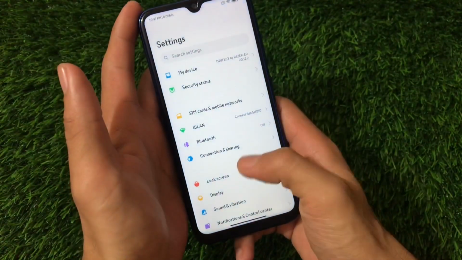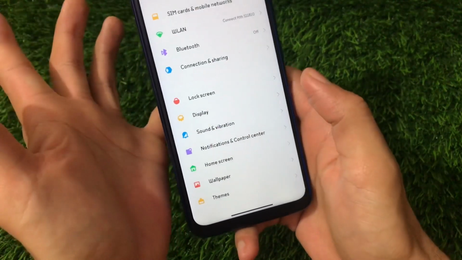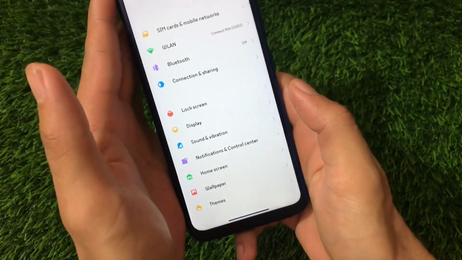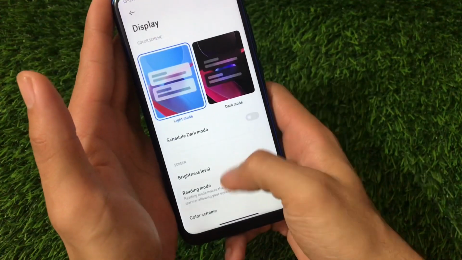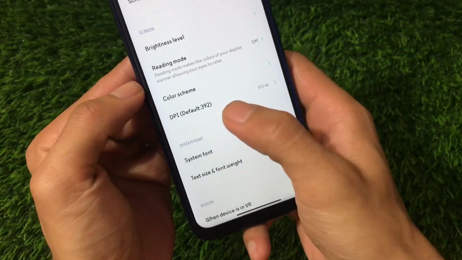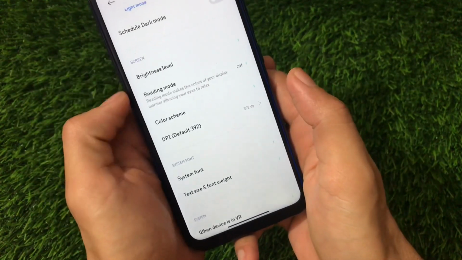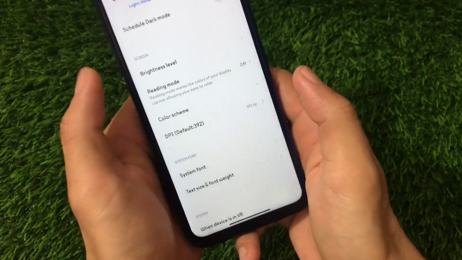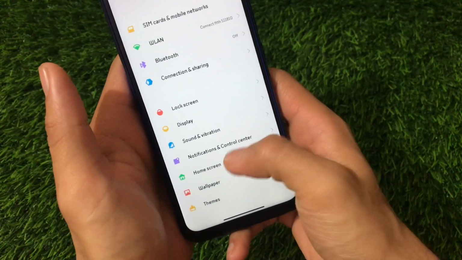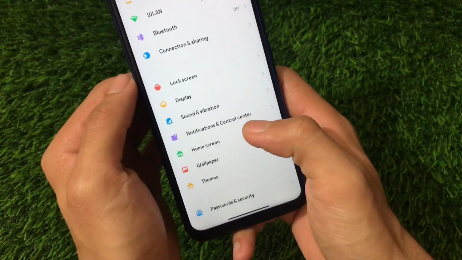Going to the settings, here we have all these fonts. As I previously told you, fonts are changed here. If you go to customizations, if you go to the display, we have the option of choosing the DPI, which by default is 392. You can adjust it if you want to. These options you don't get in the stock MIUI 12 or any other custom MIUI 12 based ROMs. Also, let me show you one more thing.